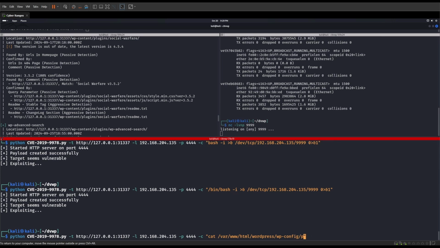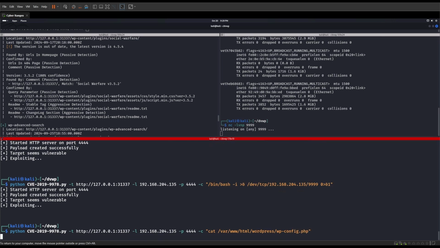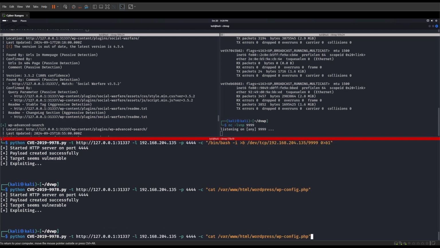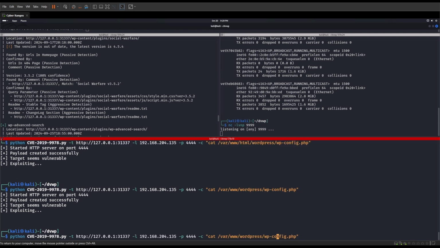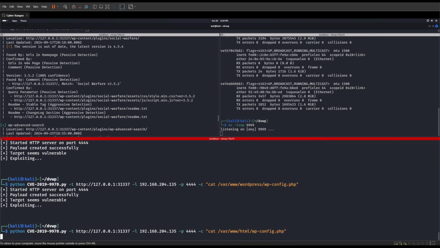We'll try something like that. We can also just try var www WordPress. We can try var www HTML. So let's just go ahead and get rid of that HTML at first. But this is something that we would learn as we continue to try, continue to do different things, and just really see if we can get into this thing or not, right?